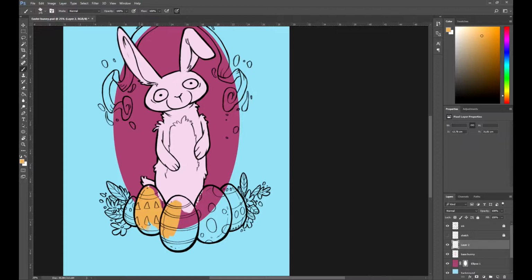Now apply color to the eggs. As you can see, I modified the colors of the background and the ellipse to achieve a higher contrast. As I told you before, it's important to see contrast between the layers to have a better understanding of the colors we are applying.